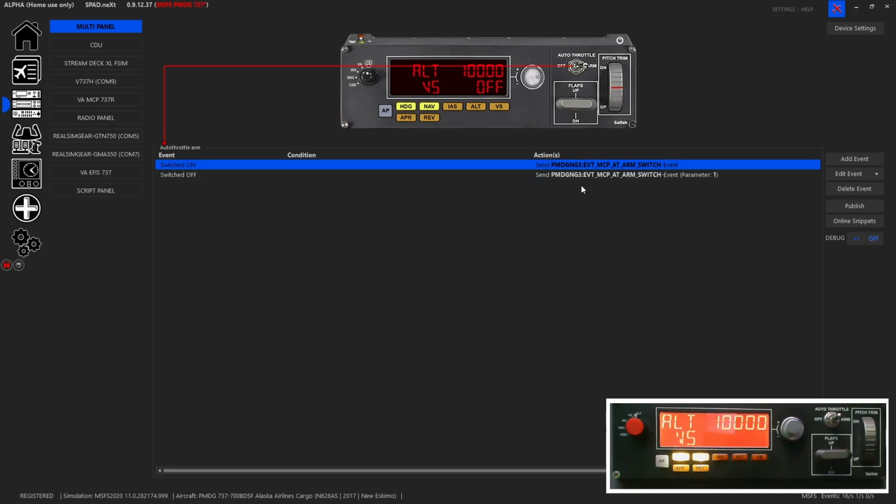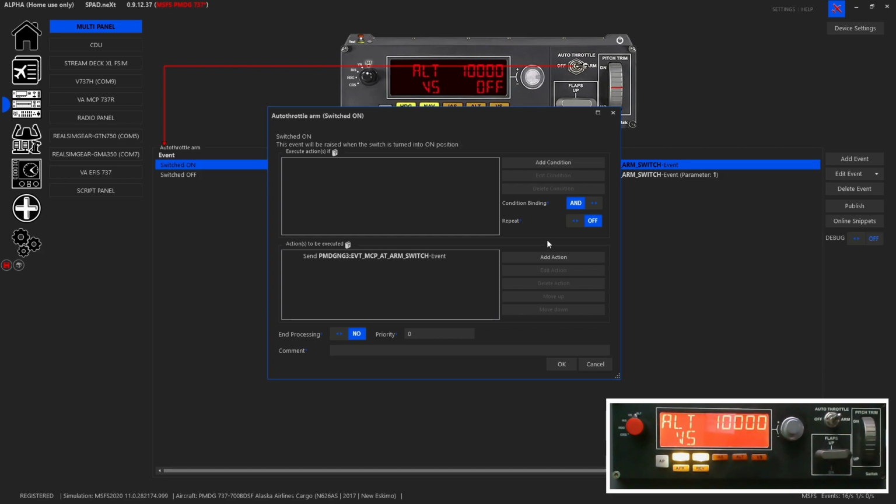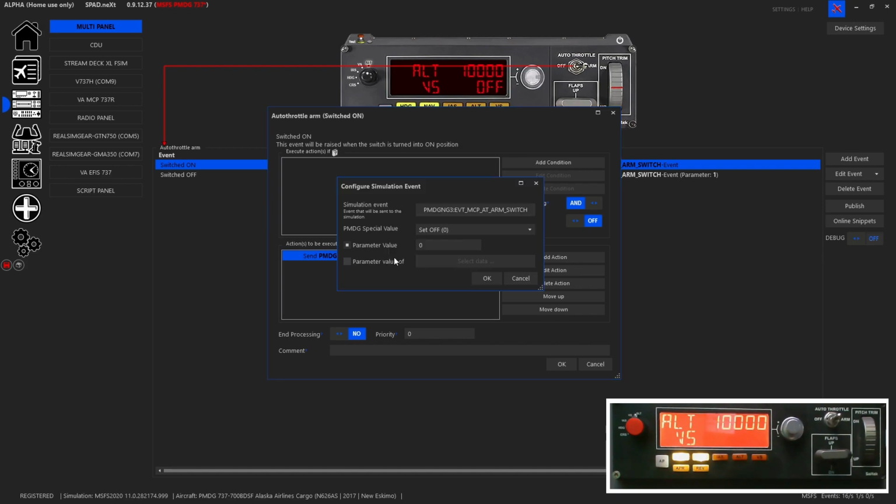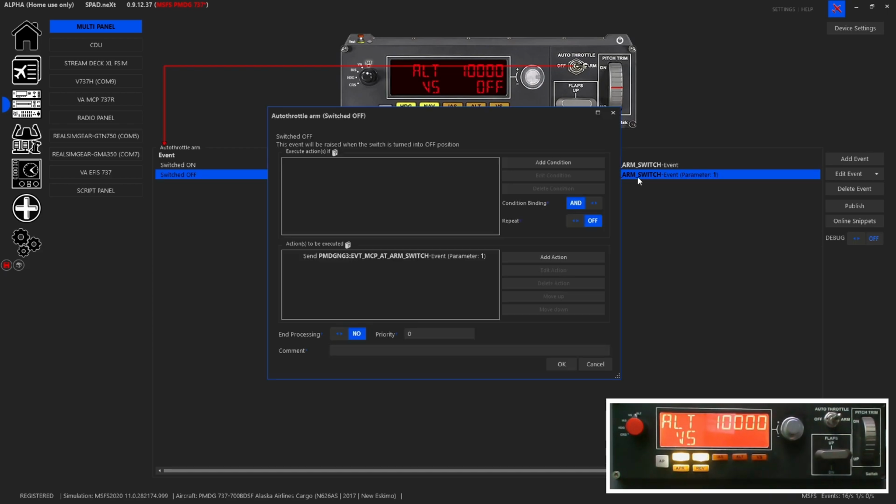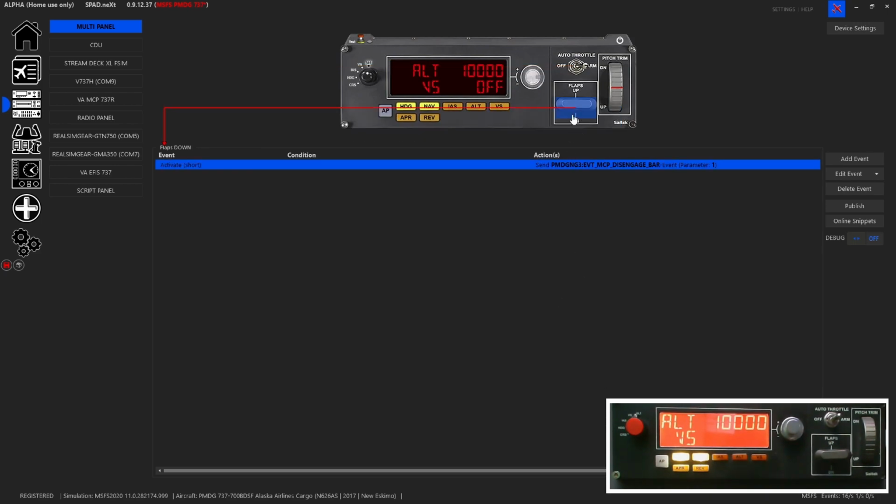Auto throttle, so again, we used the send simulation event, right? We grab the event MCP arm switch, and in the on position, you need to use off. And in the switch off position, you need to use the switch 1. So they're just reversed. Same thing with the flight directors. They seem to be reversed as well. For the flaps up, I chose to put the disengage bar on the flaps because it's the paddle. It's kind of in that area, and it works. And then I did elevator trim up and down here.